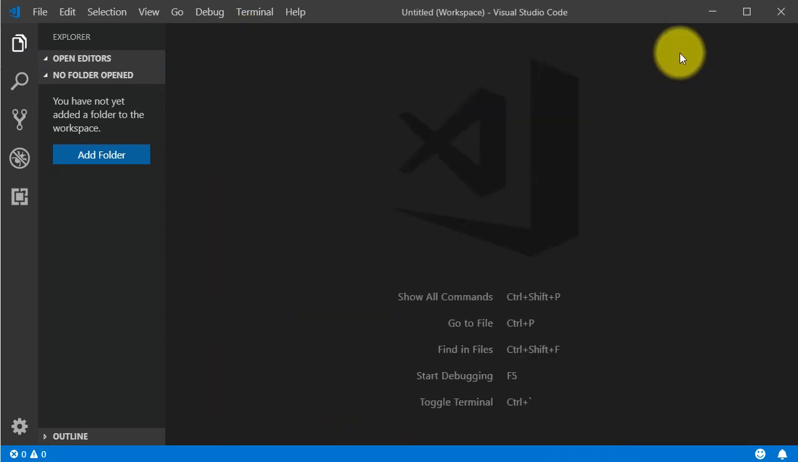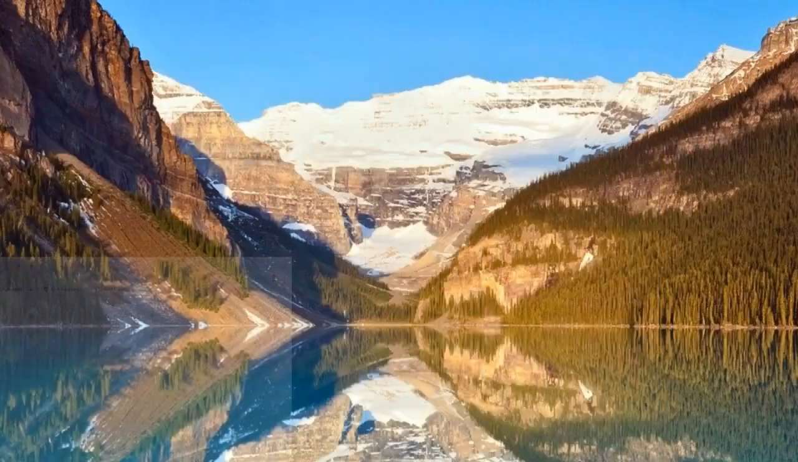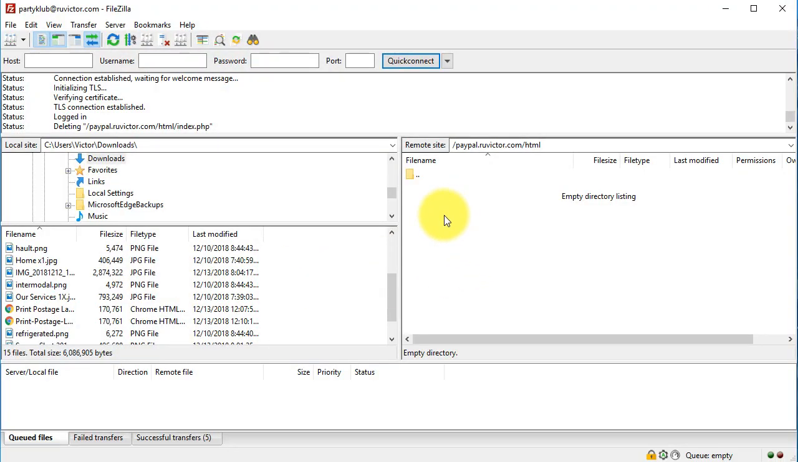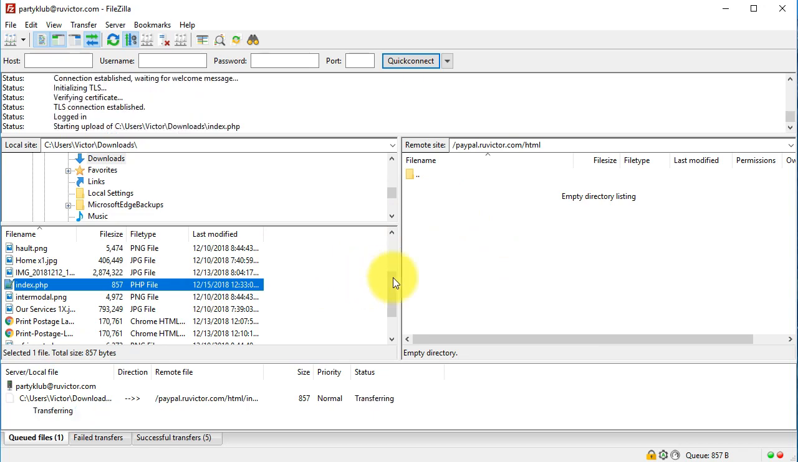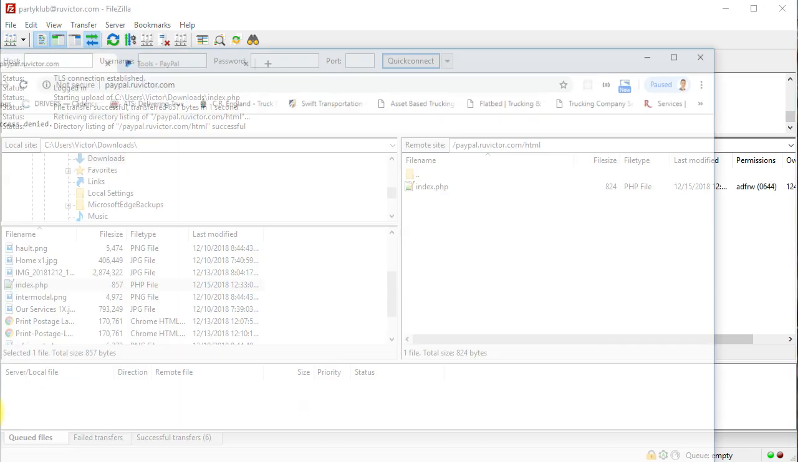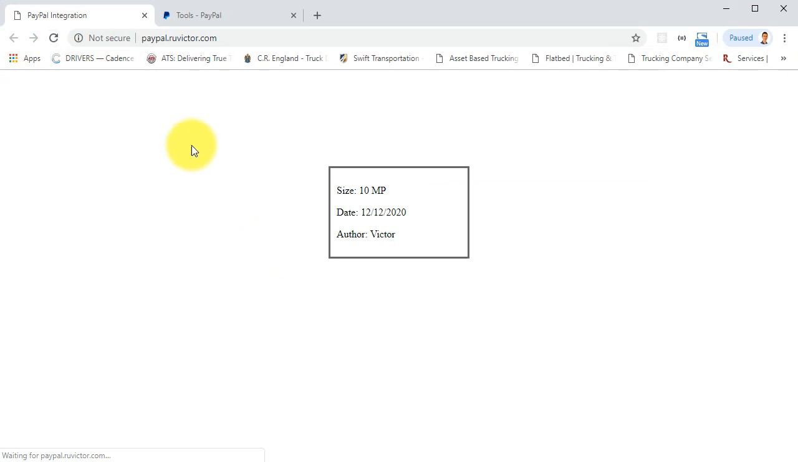I'm gonna close it from my code editor, and I'm gonna upload it to my server. I'm just gonna refresh it here. So if I open my browser and refresh this page, now I should have this block here.